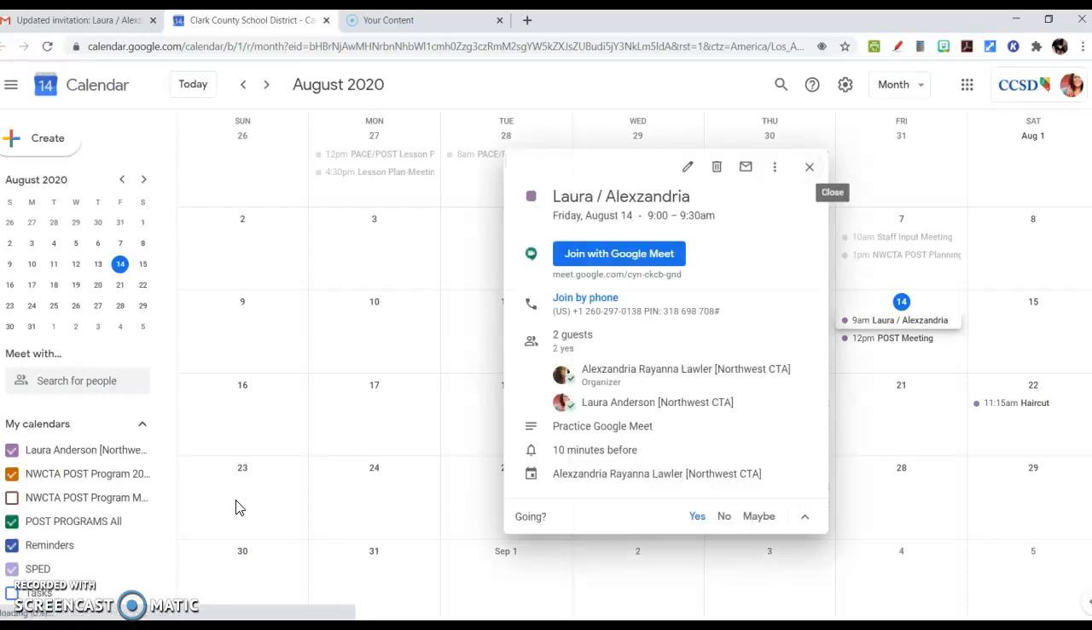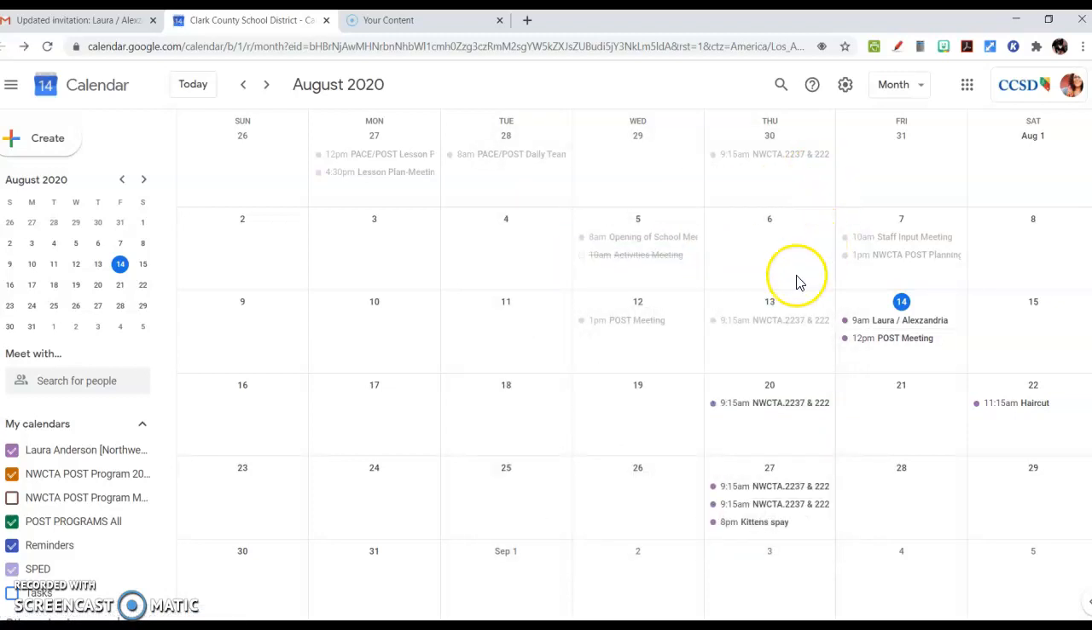Now it's taking me to my calendar. It's going to take me right to that day. You can see that I could just click join with Google Meet, but I'm going to back up for a second so you can see if that doesn't pop up. So here it is. Oh, here's my meeting. And I know it's at 9 a.m. I knew we planned on meeting at 9.